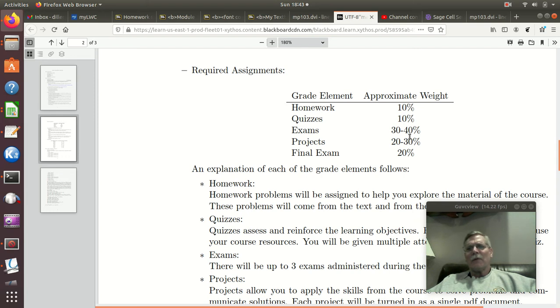final exam 20%. Now the reason the exams and projects have a gap here, or an interval, is that between the two they will be worth 60%. But I'm not sure how much each. Not all the projects are written, and therefore if I can't get them all written, they will be worth less, and exams will be worth more. If we can get them all written, or most of them written, then they will be worth more, but the two together will be 60%.